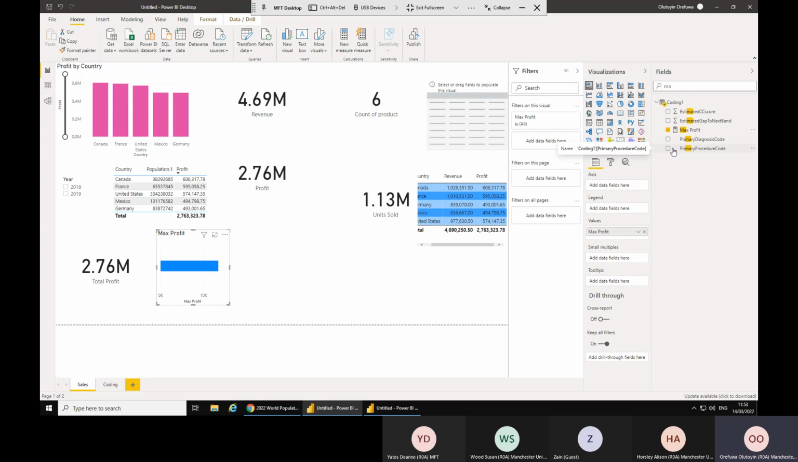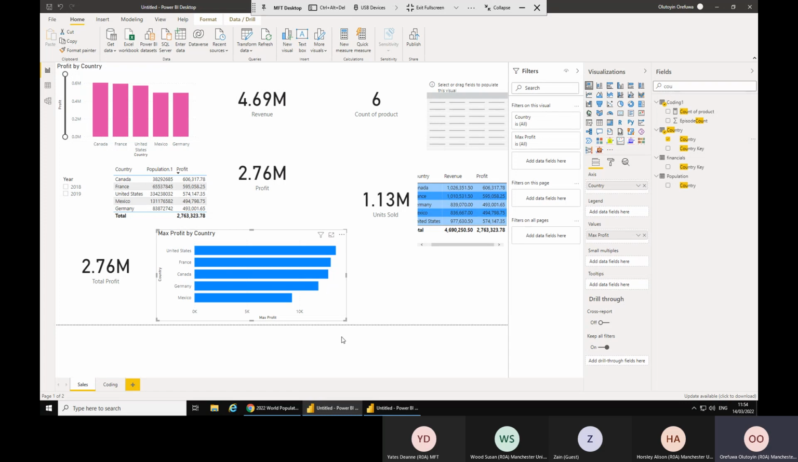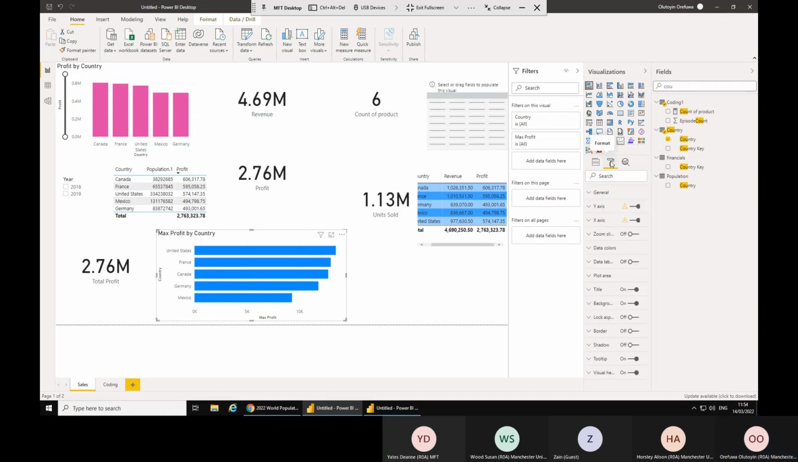We've just created it using a virtual measure. So we want to use that again, say country. You can see how we can use a measure to generate the information that we need. And then you can just format, say data label, just to aid visualization, so the business, the reader, can make insightful decisions.